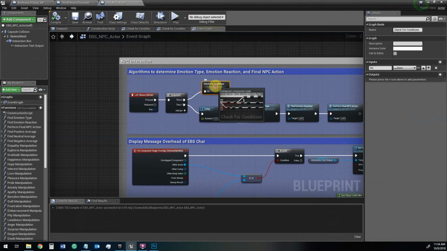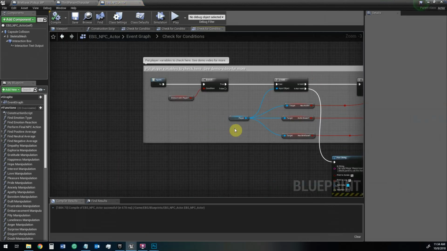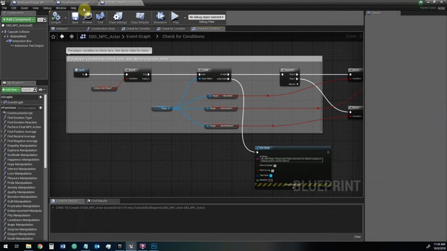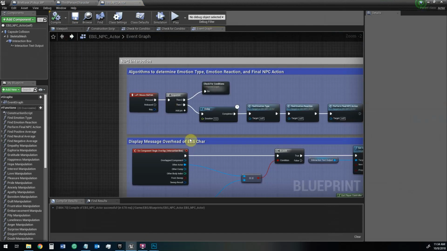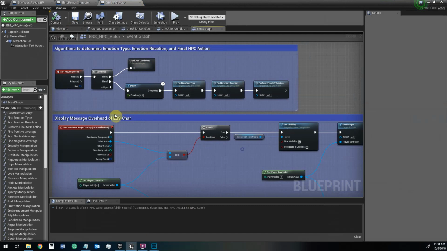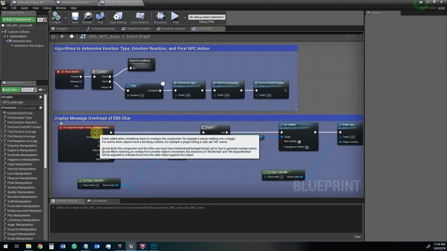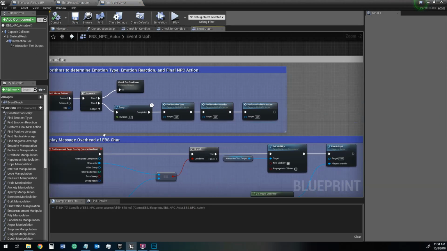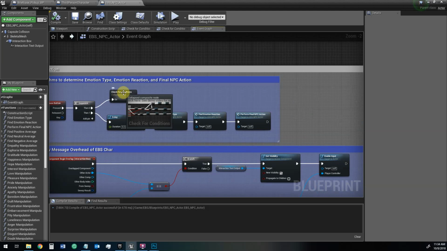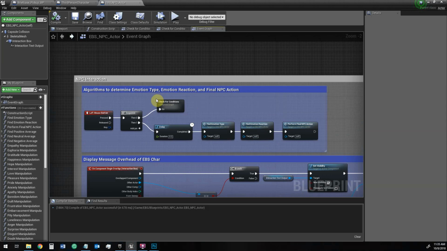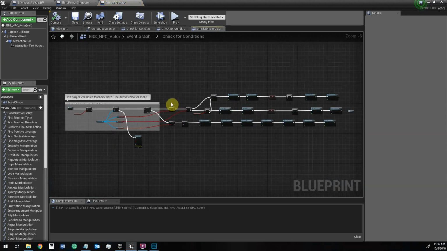So what I did here was I set it up so that, let's just jump back here, I set it up so that when the left mouse button is clicked and we have a player in our interaction box, first thing it's going to do is check for some conditions that are on that player. And then it's going to run our algorithms. Now I will get into the algorithms in a minute, but first I want to show the last manipulation of the EBS actor.